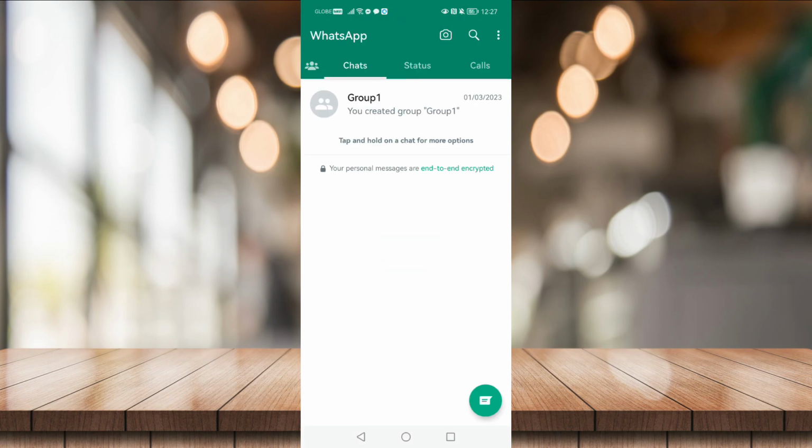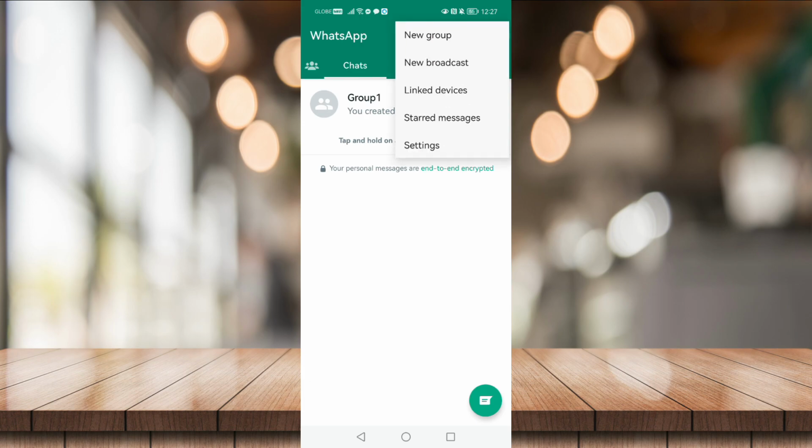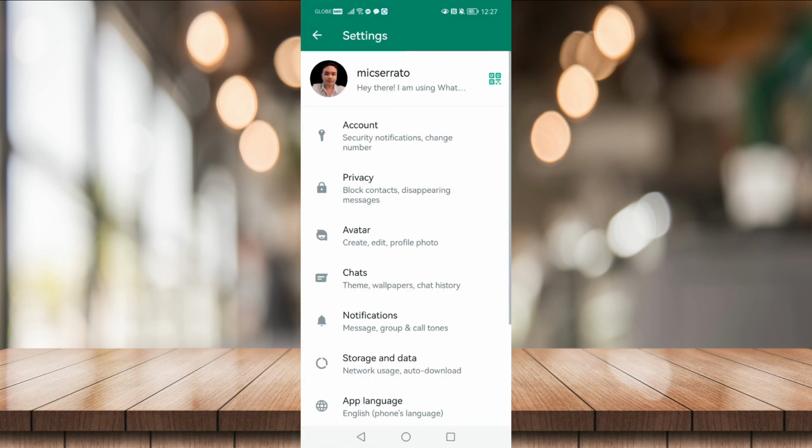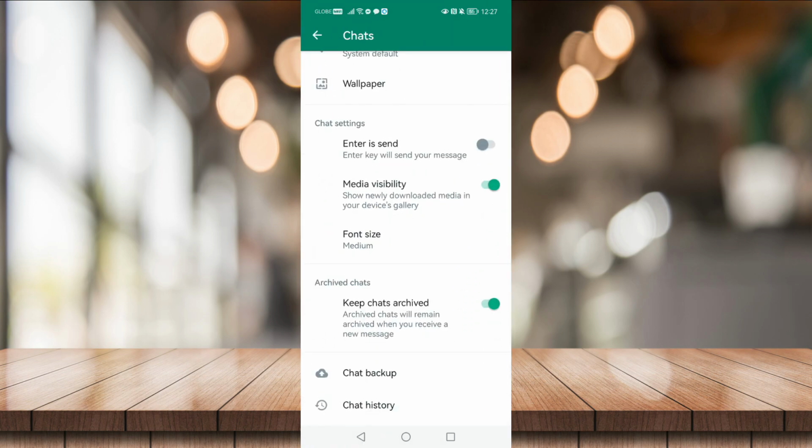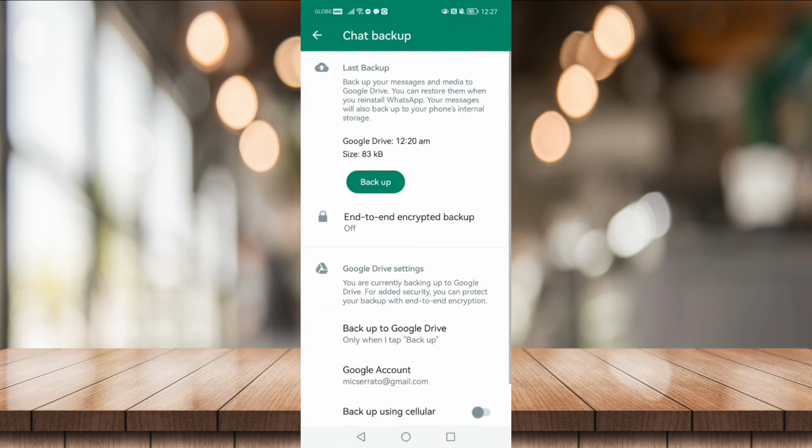Now once you're in WhatsApp, go to these three dotted lines right here and go to settings. Now once you're in settings, go to chats right here and scroll down and go to chat backup right here.